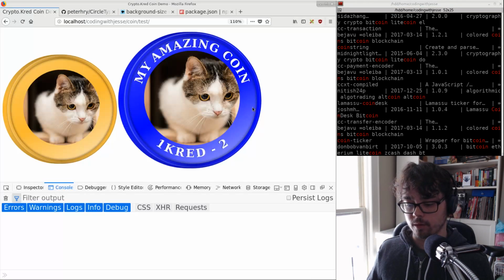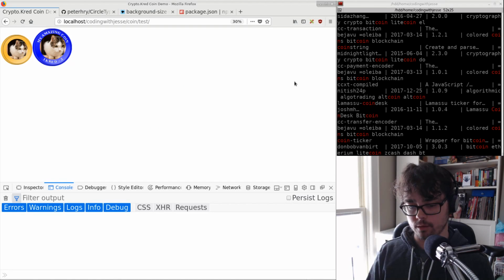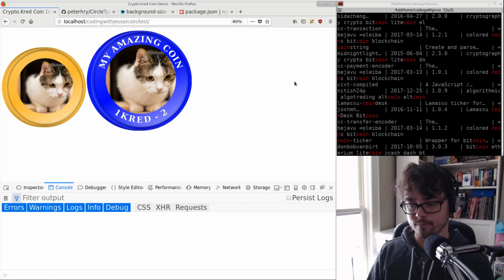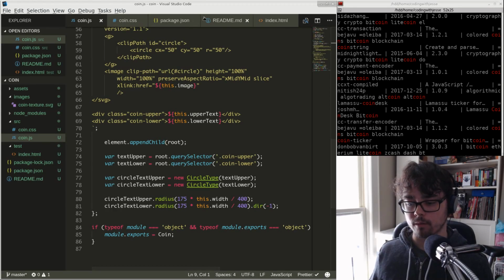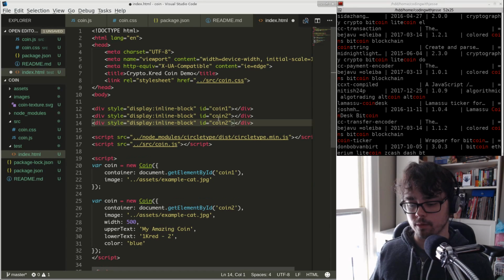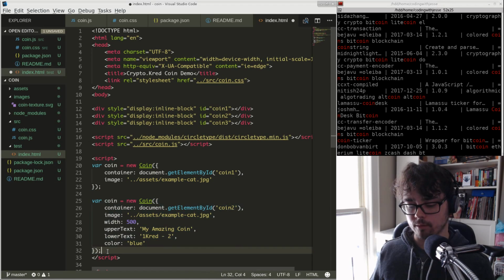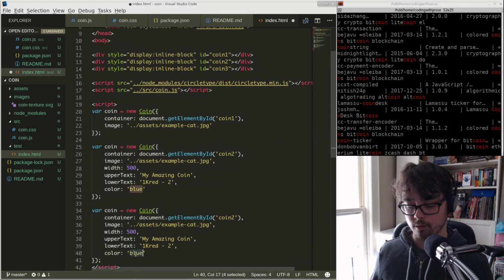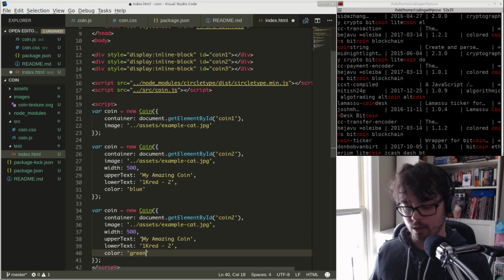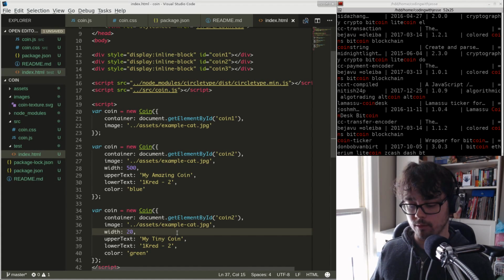Oh, there was one thing I wanted to test, which is how well does it shrink down? And what's the smallest I can render it at? Let's try that too. We'll make coin 3 super tiny. We'll make it simple, but let's give it text and stuff. Make it another color, green. My tiny coin. Width, let's go really small, like 20. Let's see if that's even anything.